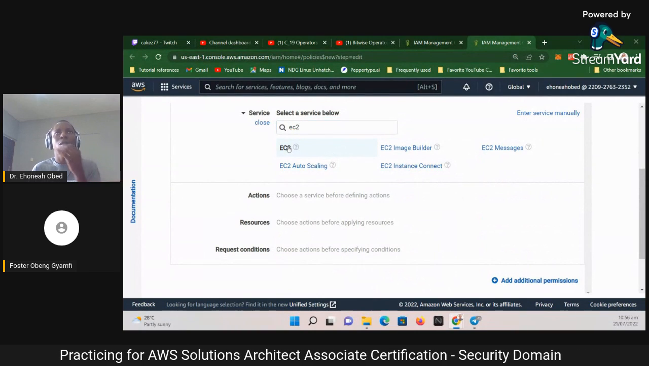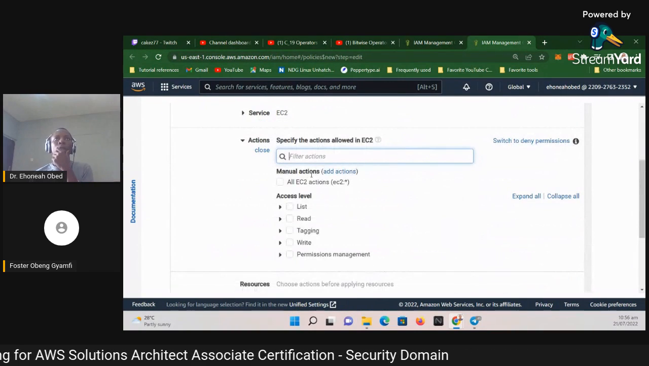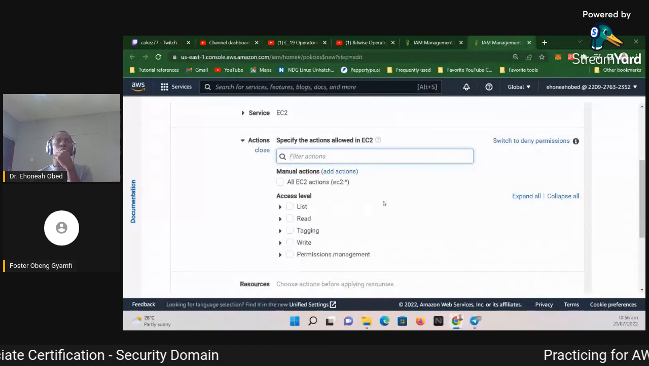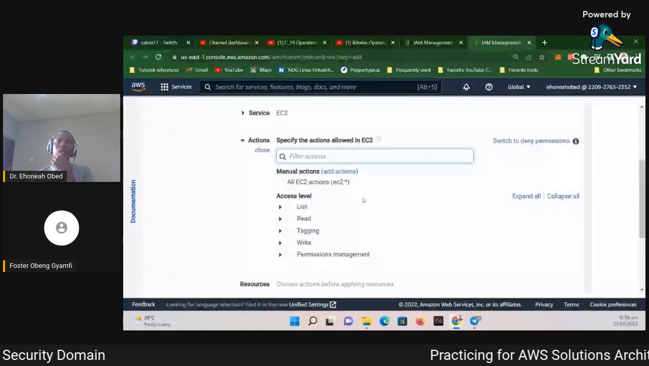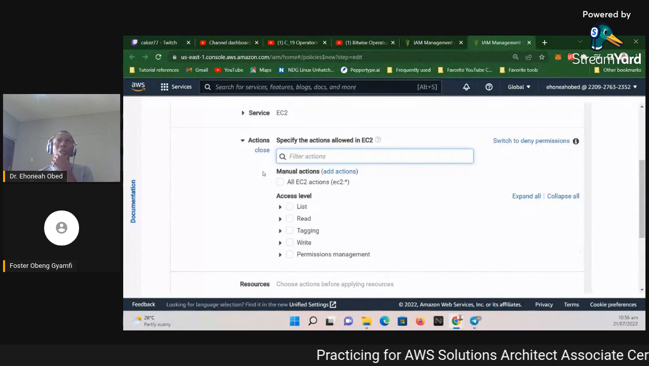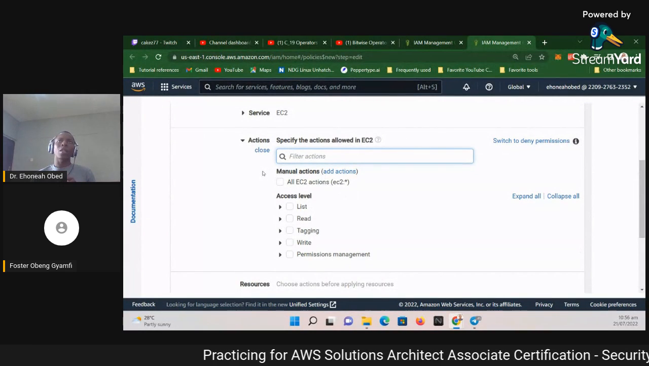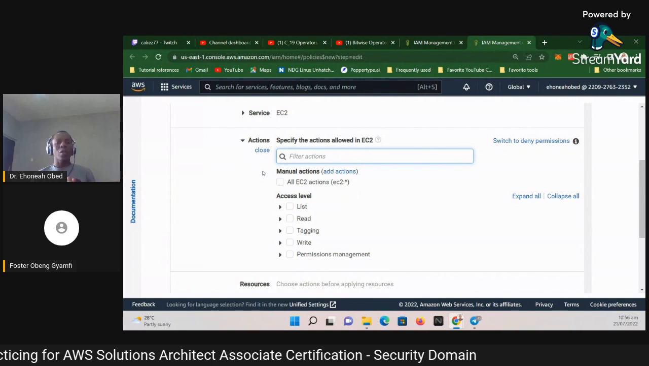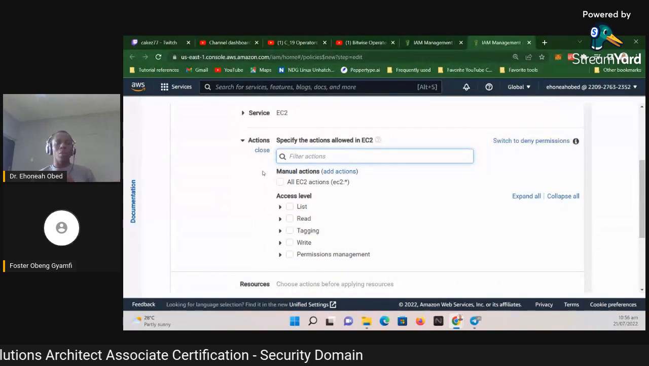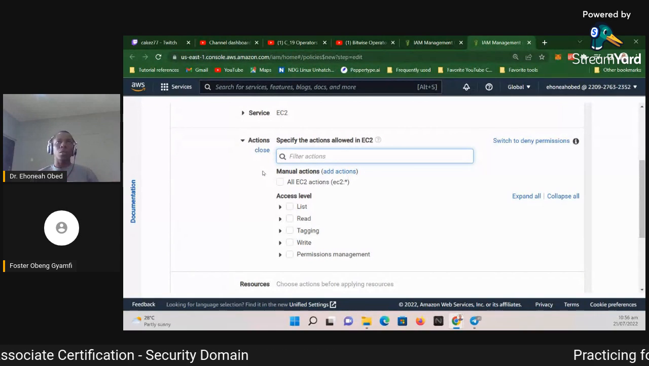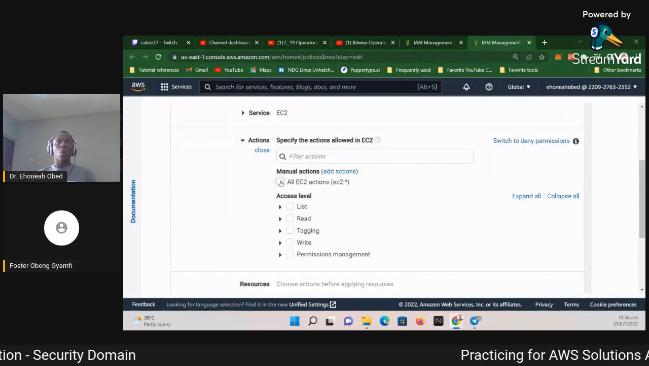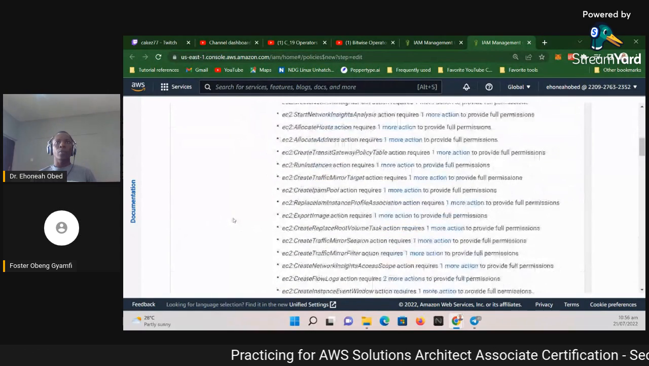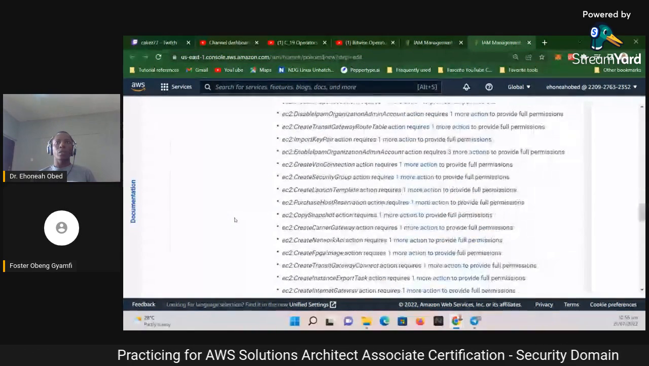I just want to see the outcome. Then I will go to the action. So service actions. With actions, specify the actions allowed in EC2. Oh, okay. So the actions, whether they can read, view, start, write. Save, right? They can read. Okay. So let's say you can give them full access. That's the full access, okay.